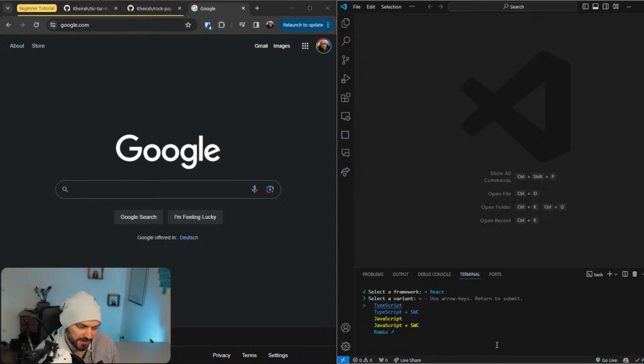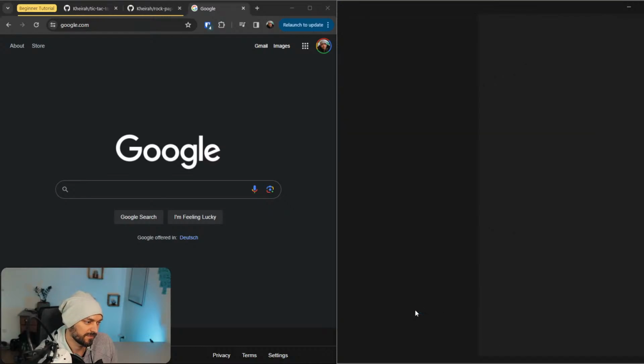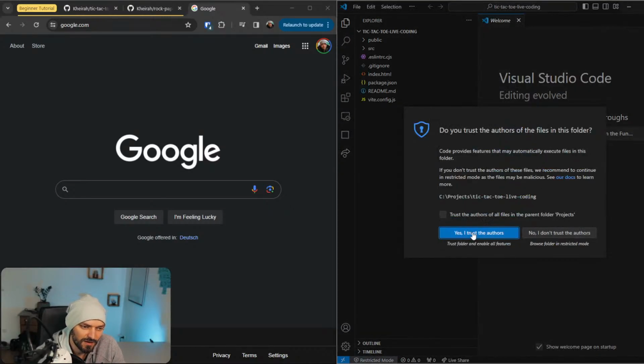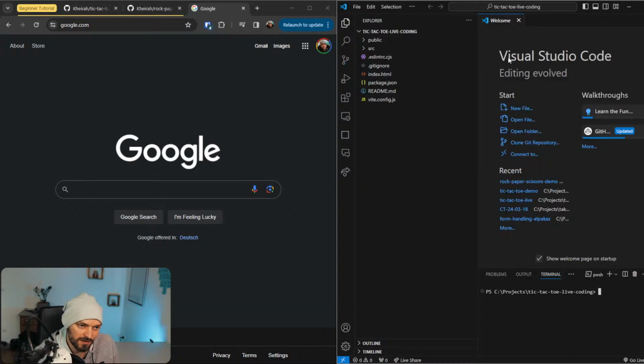We've already made clear we're not going to use TypeScript, so the only option is actually between JavaScript and JavaScript SWC, and SWC is just a faster way to compile your JSX. Babel is slower, and the speedy web compiler is just faster and results in a faster developer experience. So we'll go with that, and then we're going to cd into our Tic Tac Toe live coding project and open this up. Yep, we trust the authors because we are the authors.